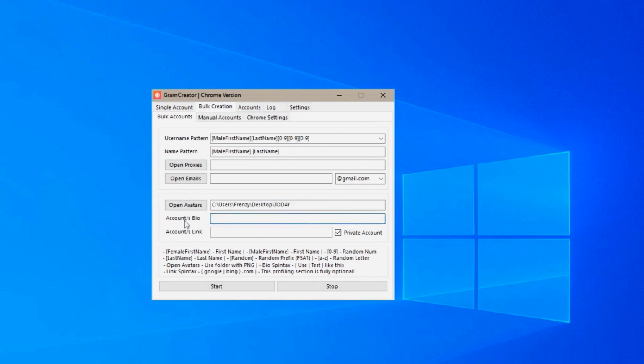In the account bio, I'm going to show an image on screen now of what Spintax should look like, and there is an example here, but I'll give you a test bio here. I love, adore nature. So it would choose one. It would choose either I love nature or I adore nature.